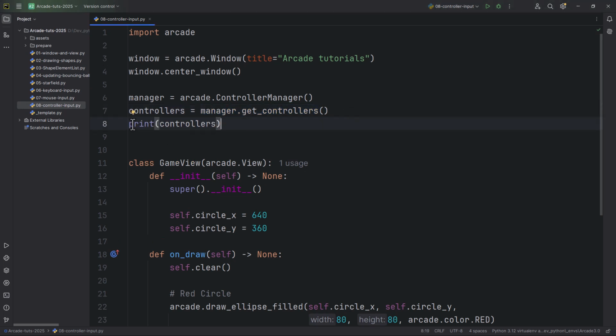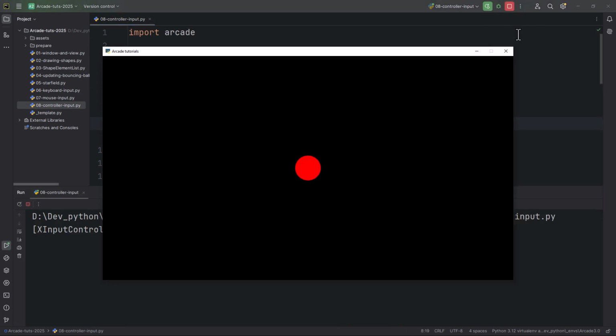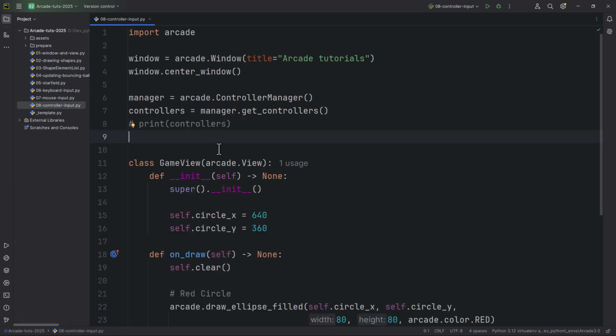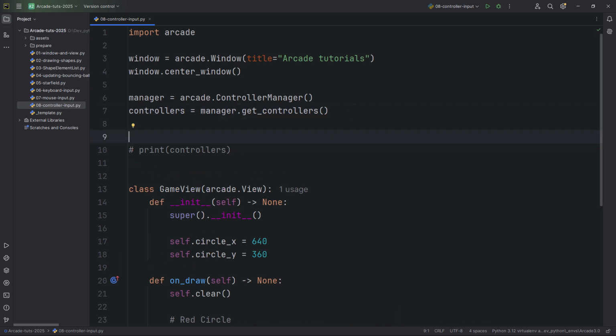So let me run it. So print controllers, and here, as you can see, it is a list of XInput controller, name XInput 0. And actually there is a second way to do this, which is just a one-liner. You can do this like this: controllers equals arcade.get_controllers. So I'm just going to comment this out, but this also returns the same as this line.